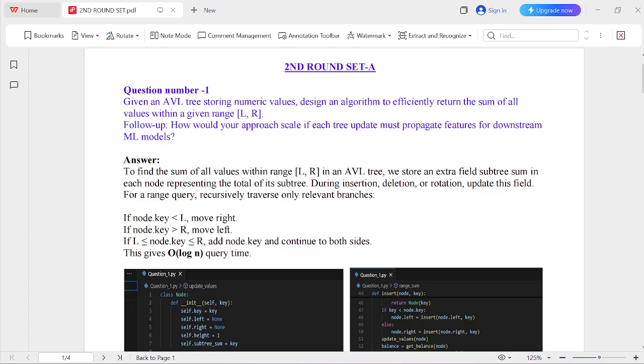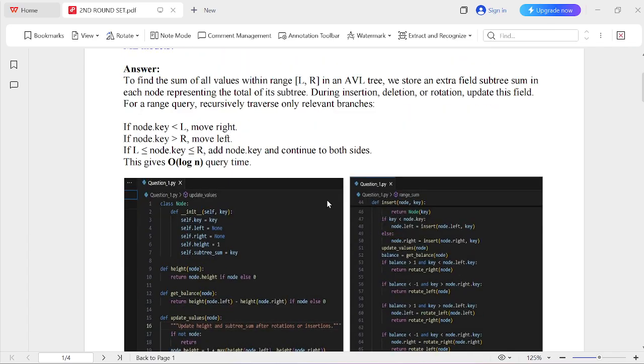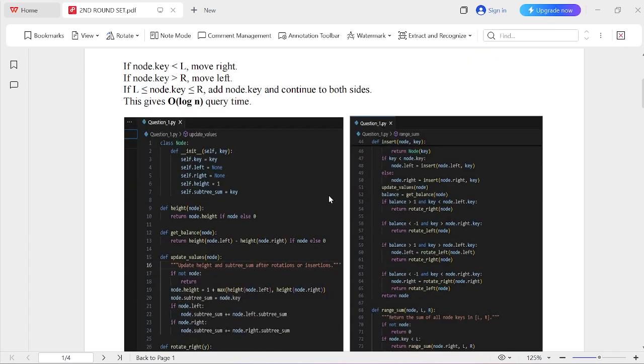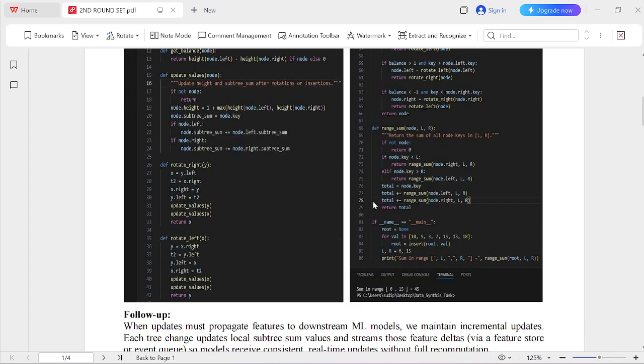For the AVL tree, I added a new field called subtree sum to each node so that every node knows the total of all values in its subtree. During insertion or rotation, this value gets updated. Then, when we query a range left and right, we only visit the branches that overlap that range, giving an efficient logarithmic time.